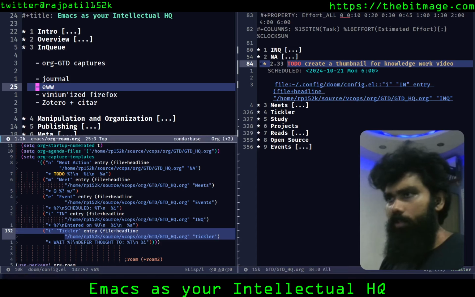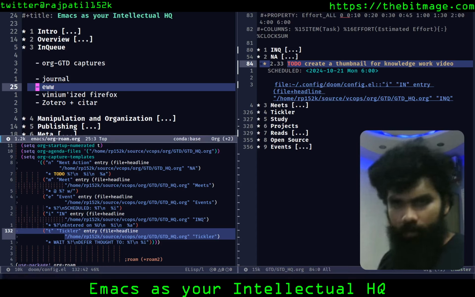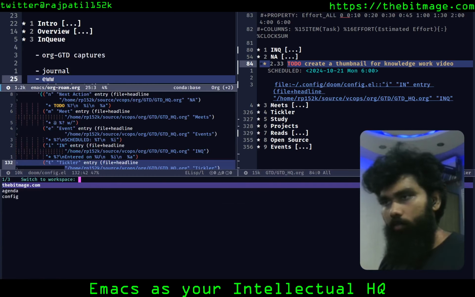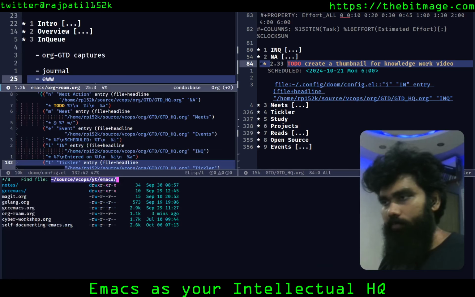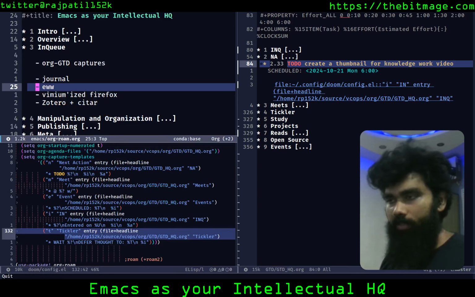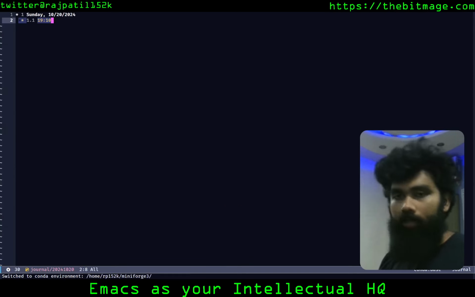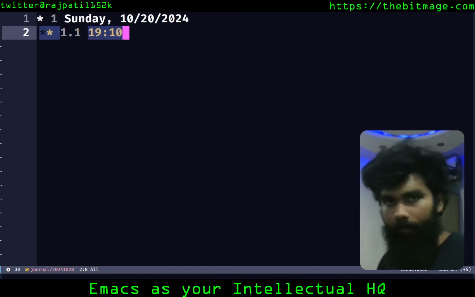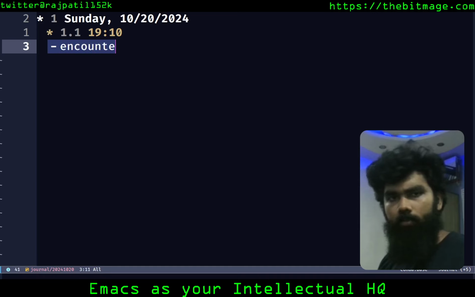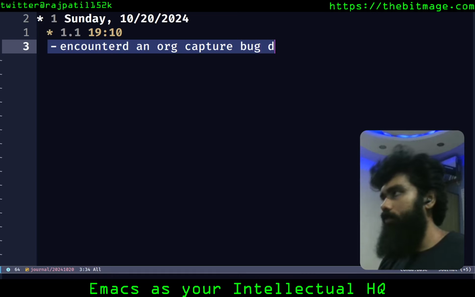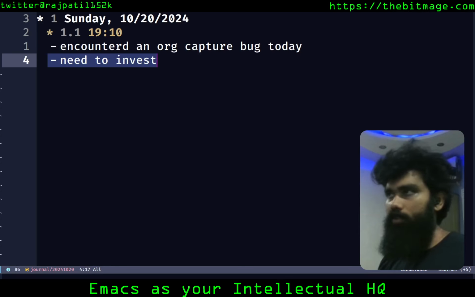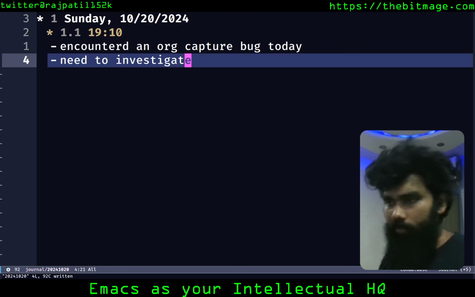What I would do, if I have something that is catching me off guard, is move on to, let's say, a new workspace in Emacs, and pull out my journal. I haven't journaled anything today, but I will just hit space JJ. It takes me to the journal, gives me the timestamp, creates a file for where I'm in, and I'll write, encountered an org capture bug today. Need to investigate. All these entries are what I process at the end of the week.